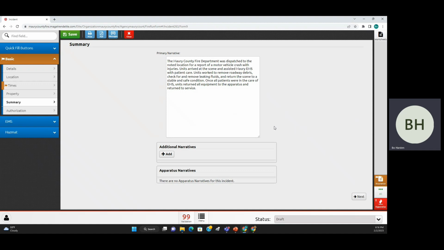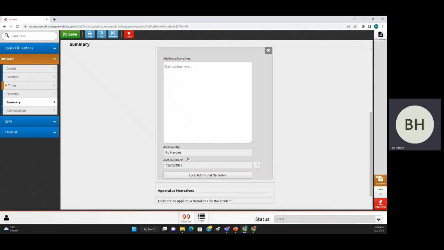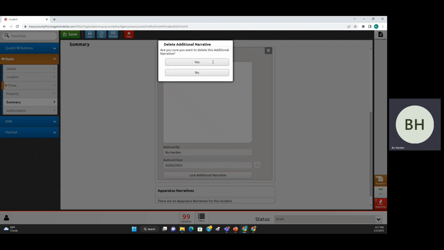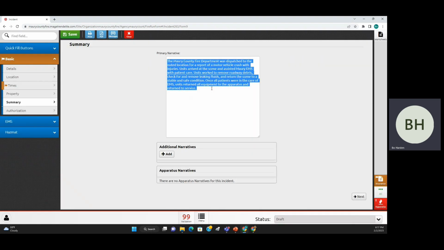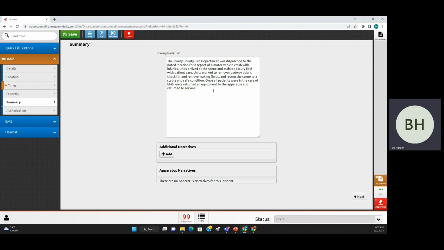That does not mean the report's done and the narrative's complete. This is just a general narrative. You don't have to change this if you don't want to. You can add an additional narrative if you say, hey, whatever happened, I want to add that. Or, this is not going to apply for every call. This might be completely wrong and you may need to delete it completely. But you just want to make sure you're telling a timeline.